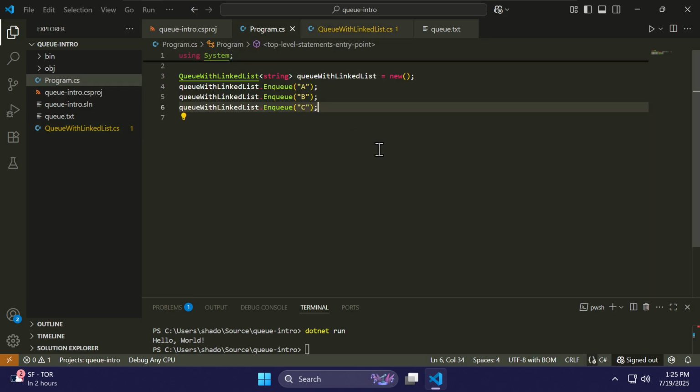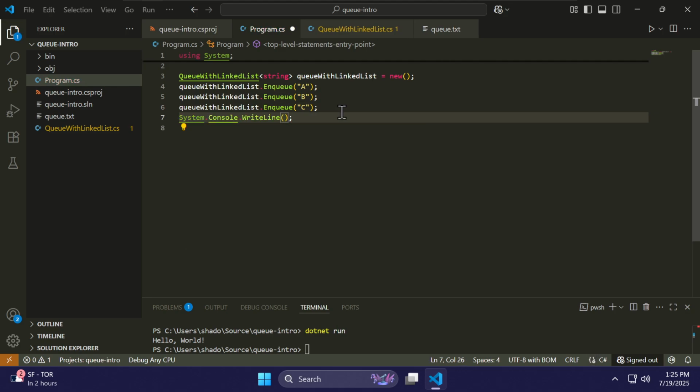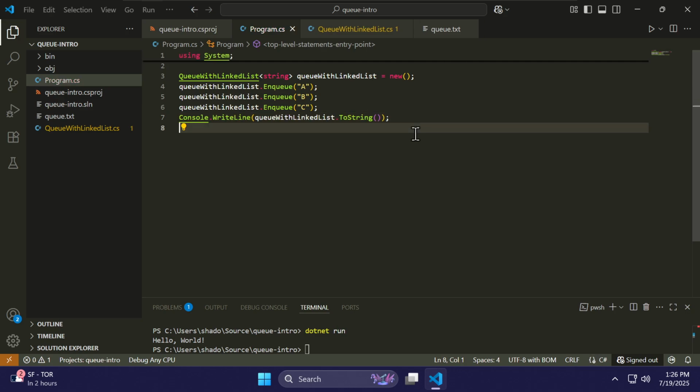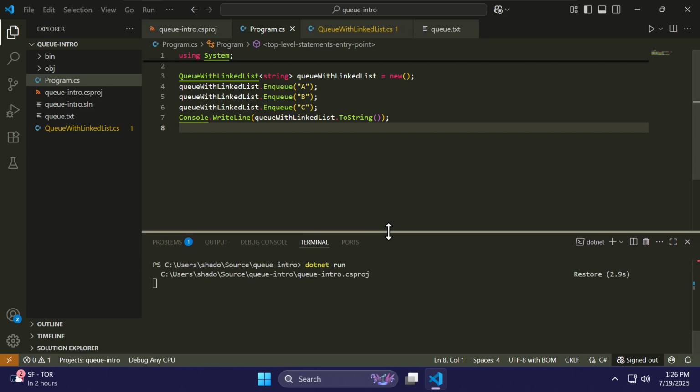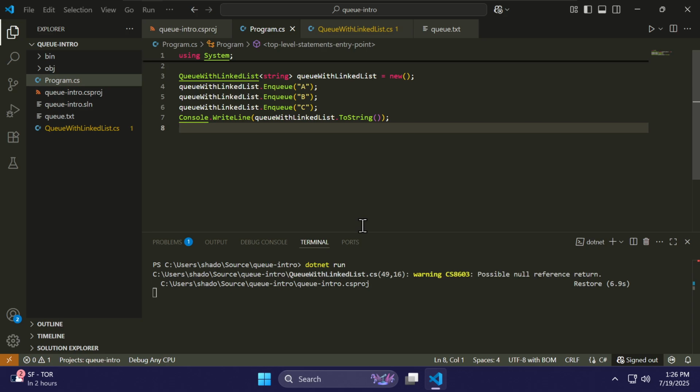Yeah. Well, let's see. So let's do Q with linked list to string. This one. So let's see what this does. If we run this, I think we should see this, and we may have to customize that ToString method or add our own display method. Yeah, let's go custom.